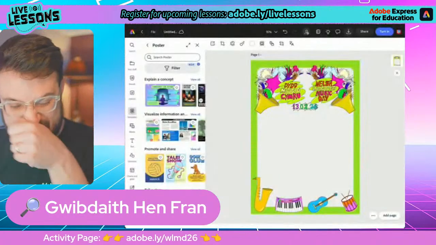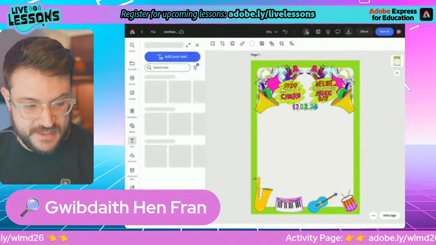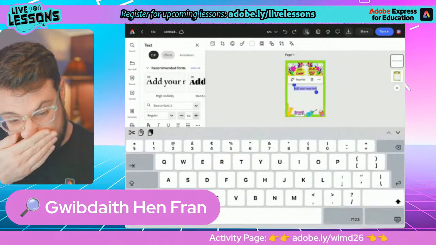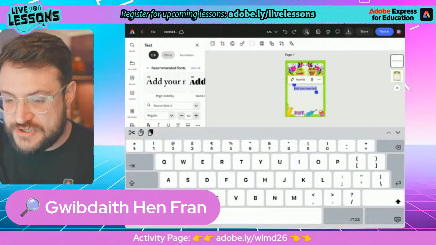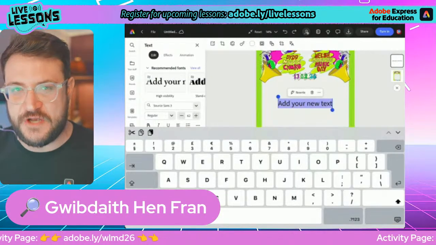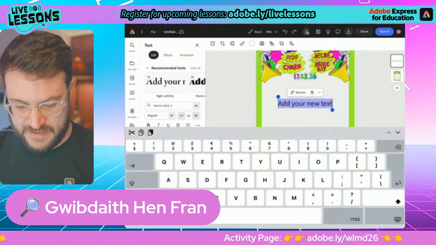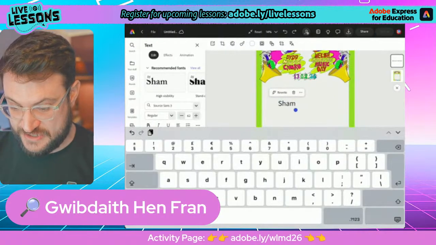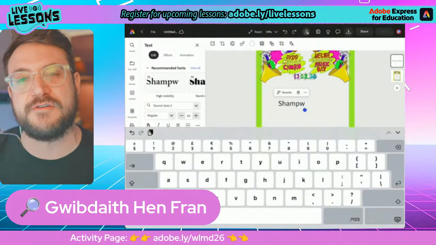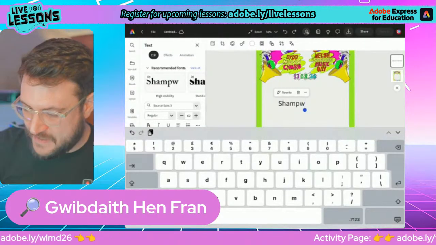Okie dokie. Here's the iPad. I'm going to go T for text on the left-hand side. Add your text up at the top. Now, I'll do Shampoo, I think. Shampoo is a super fun disco song that's a lot of fun to listen to. It is literally just a song about going to the hairdressers and having your hair shampooed. So, Shampoo. There it is.